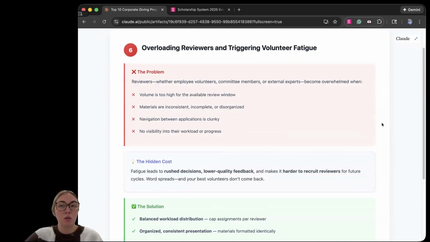All right. And my last one before I kind of show you some of the visualization of this is just overloading reviewers and triggering volunteer fatigue. We know at Reviewer that most of the time your judges are within your organization or volunteers that you've just kind of popped on to help you evaluate some of these. So their time is really important.